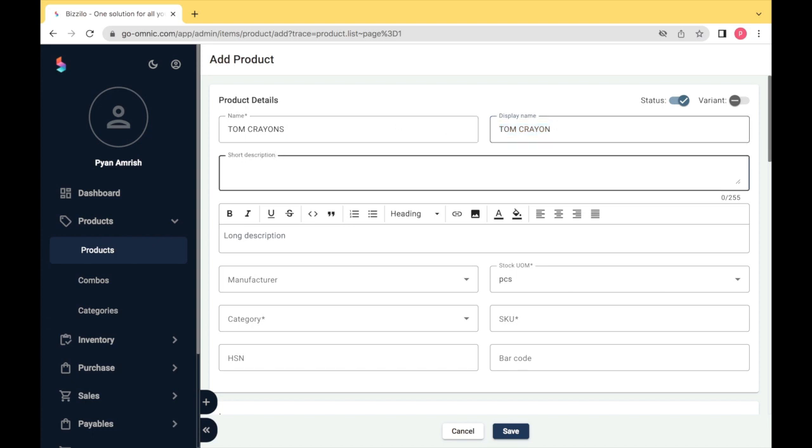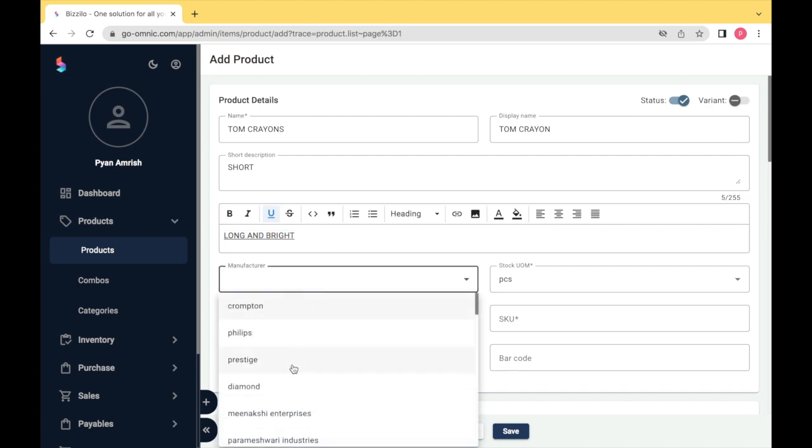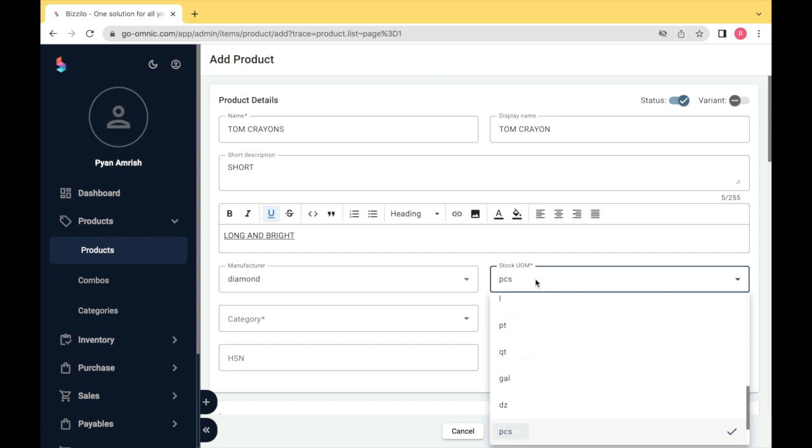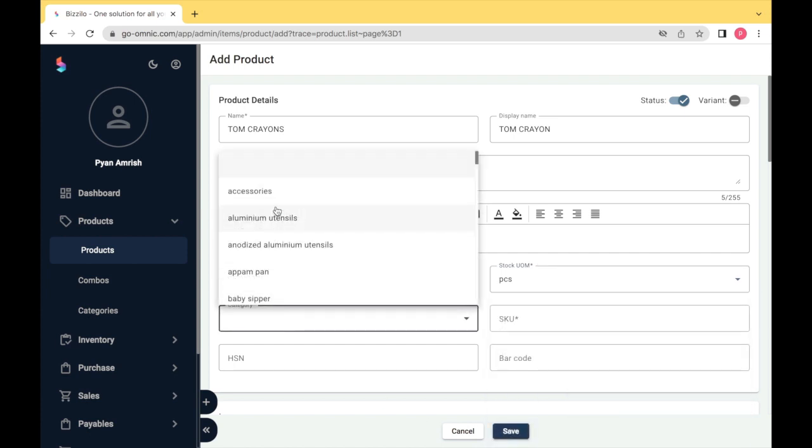Next comes the short description, where the user can describe the features of the product in short. Long description allows users to provide product features, benefits, and unique selling points. That's where the UI provides us with an HTML editor to write descriptions in a classic way. Moving on, we can select the manufacturer, stock UOM, and categories from the drop-downs, respectively.